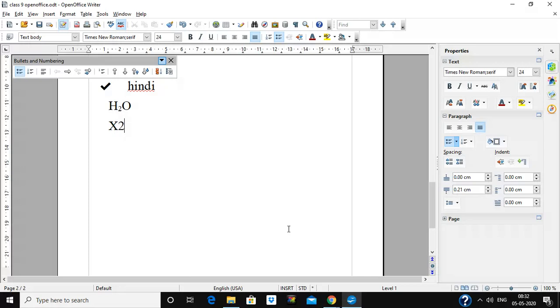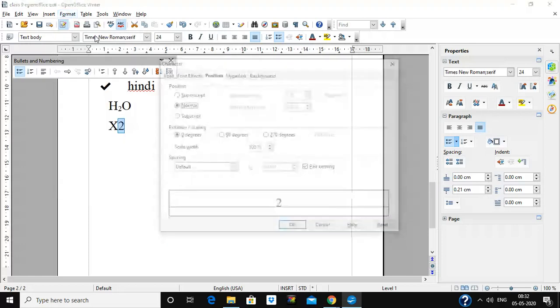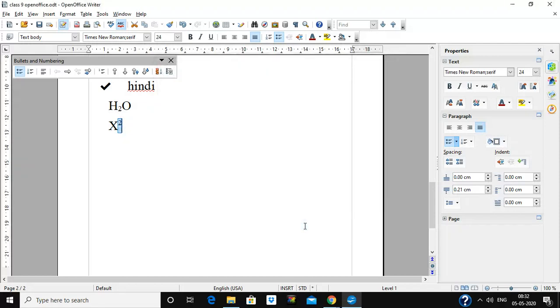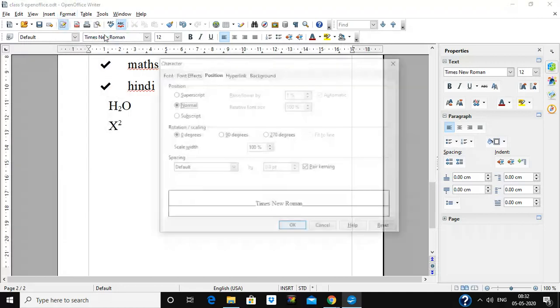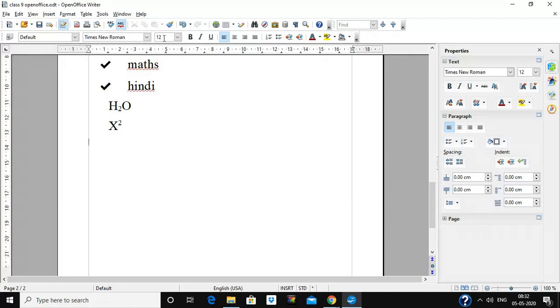Similarly, if I have to write X square, I'll select 2 from here and then I'll go to the superscript option by using Format, Character, and then I'll click on superscript from here and then click on OK. So 2 is above the normal text. So this is superscript. I'll again go back to the Character option in the Format menu and then I'll click on normal, so that the rest of the text comes in the normal font.